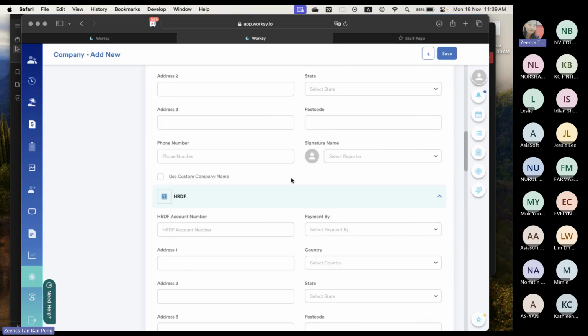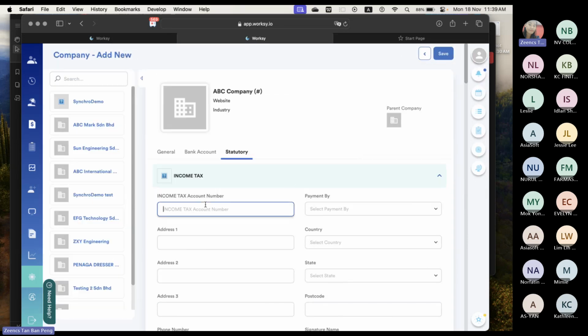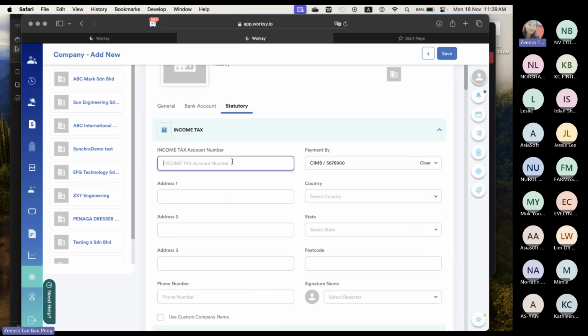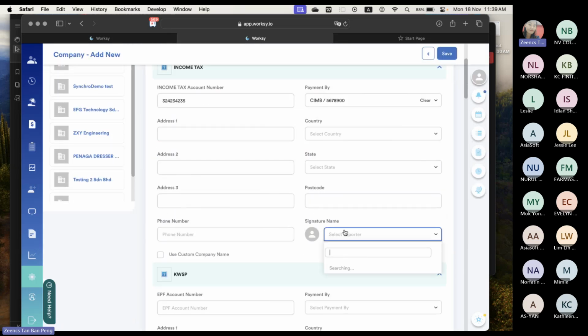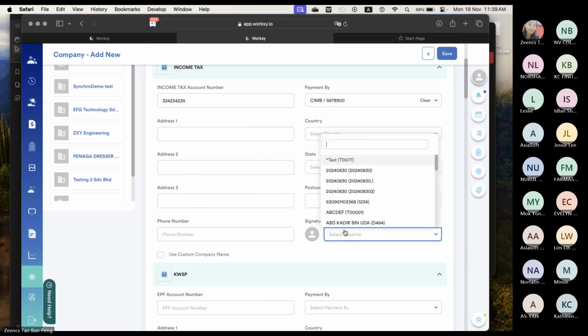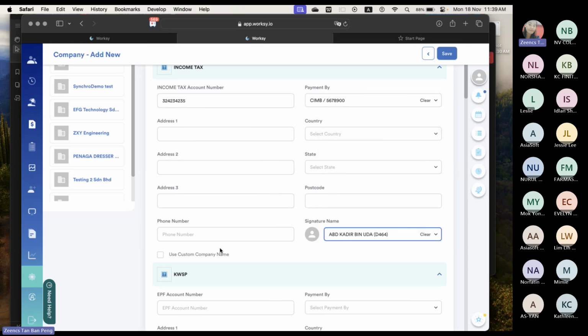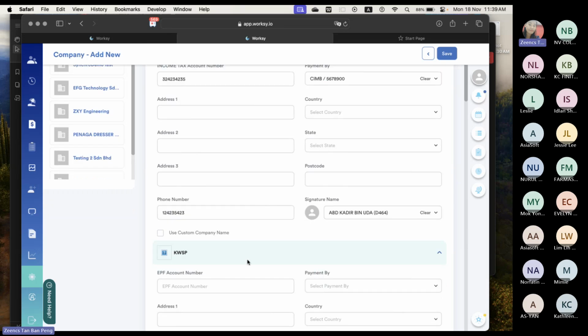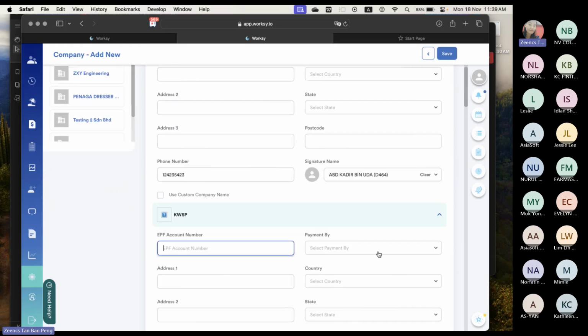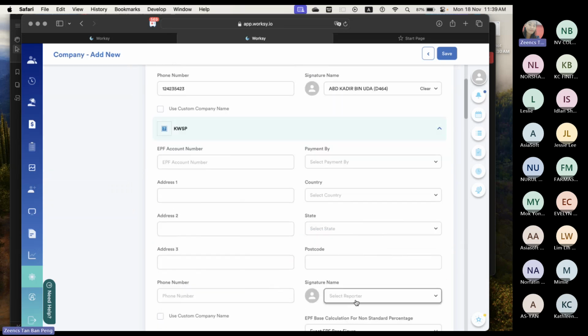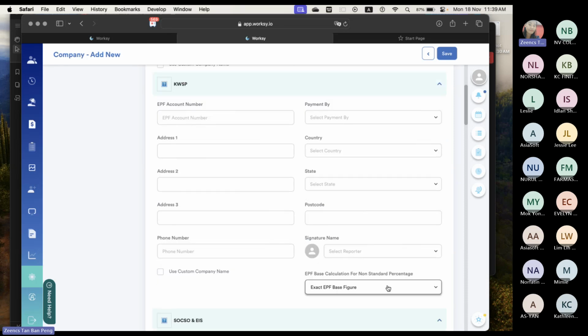This is the statutory information, the company income tax information. Once you have done updating the bank account, here there's the mapping. You just select. For example, you have your information, then this is your PIC. For example, this is HR. You just select the phone number, the SOCSO, the KWSP, EPF. You have the PIC. For the EPF, we have two calculations. One is the exact percentage, another one is the table. If it's table, then you're using the table.